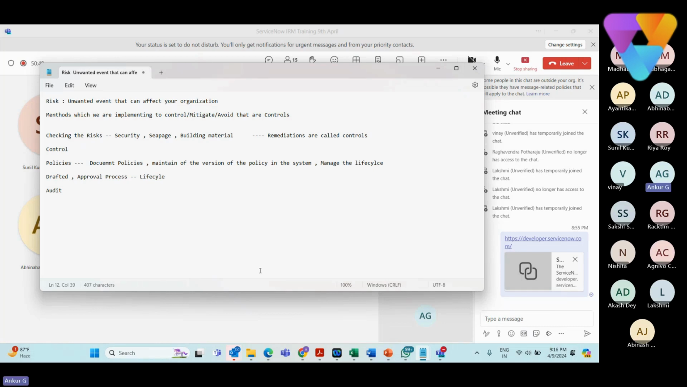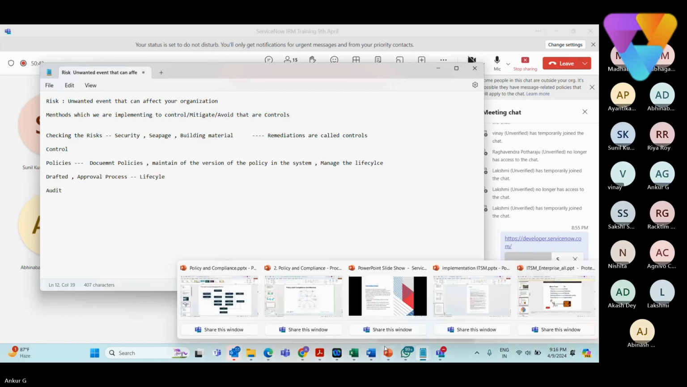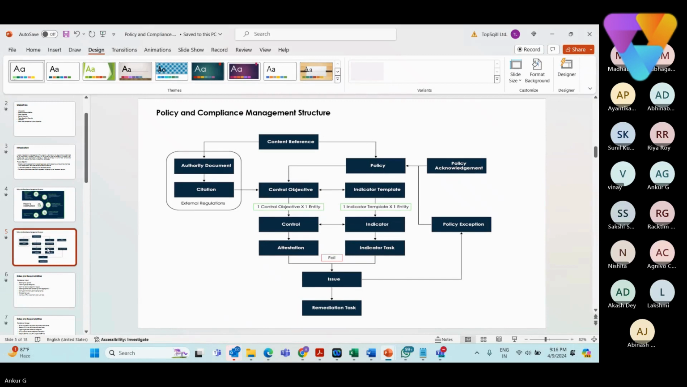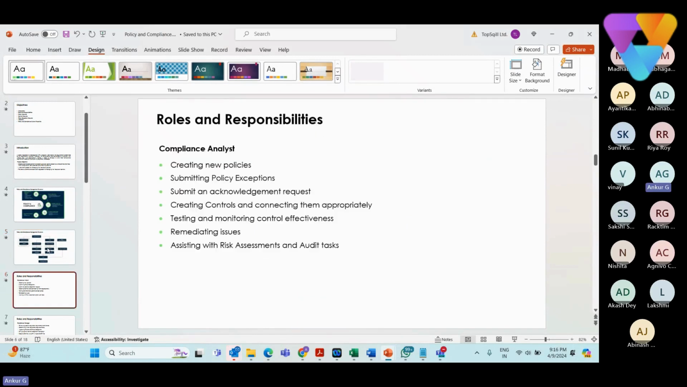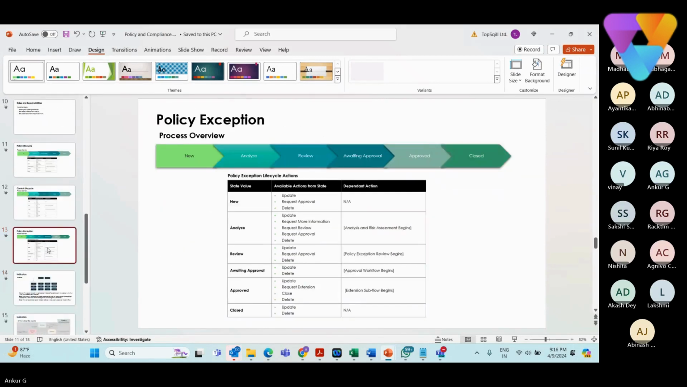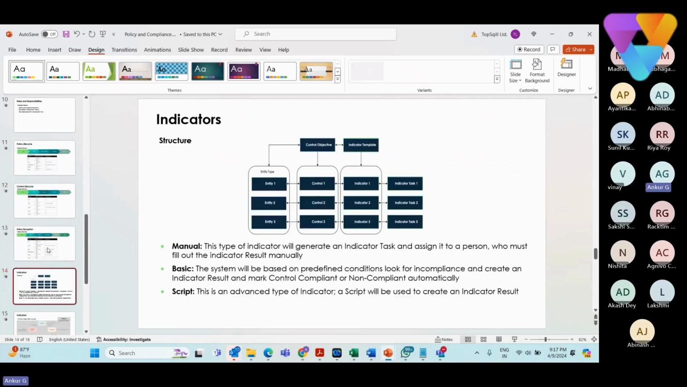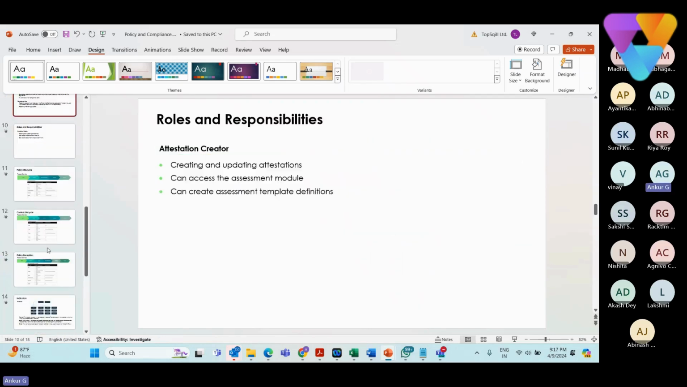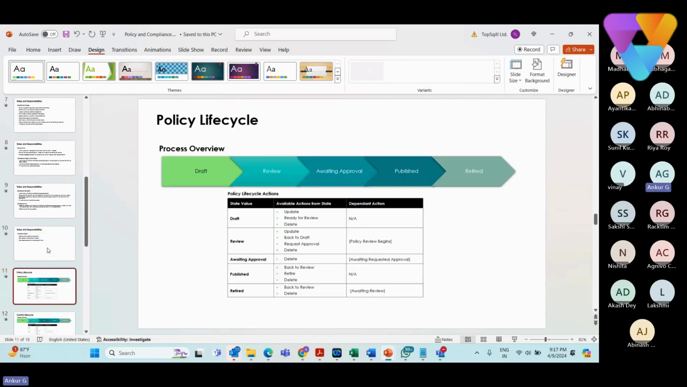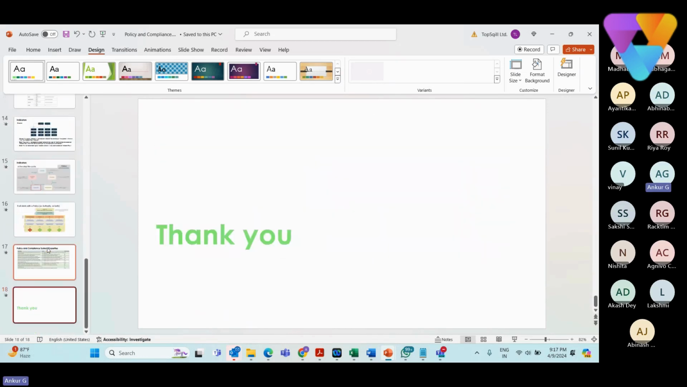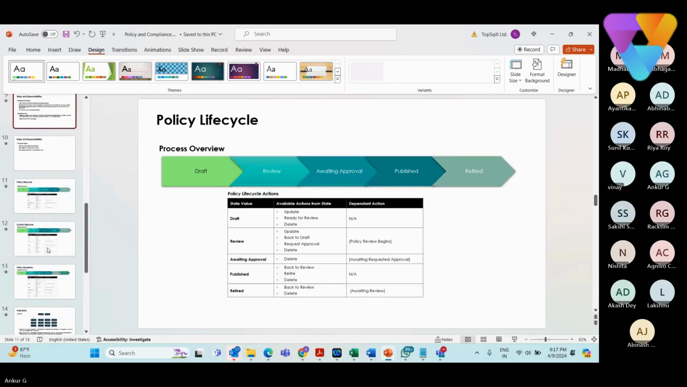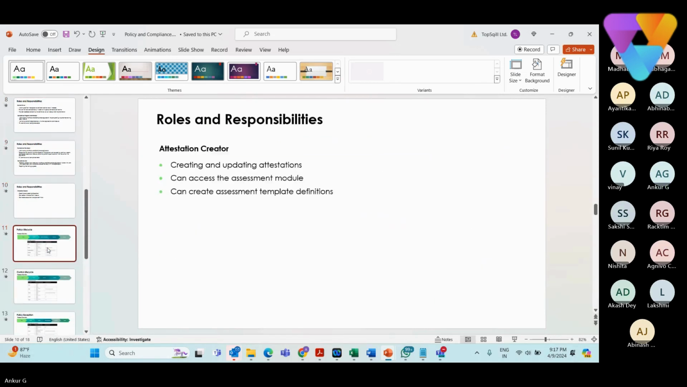Right? I'll show you here in the PPT if I have. I'll explain this structure and everything later on. This one. This is a control plus policy. I'll show you the policy life cycle. One minute. This one.